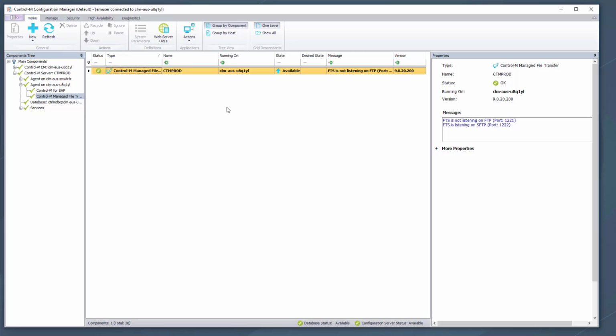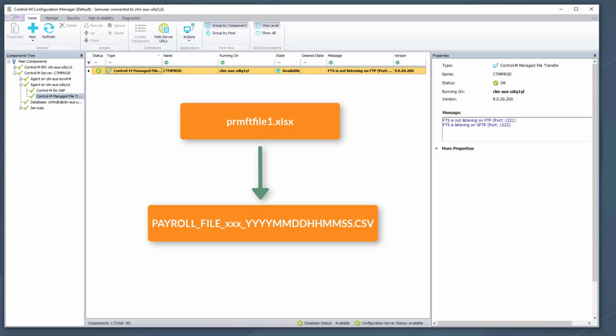The original file name has this pattern, prmft file1.xlsx, and our vendor is requesting this new pattern. The prefix payroll, underscore, the file word, underscore, a consecutive number of 3 digits that could be 001, 002, and so on, underscore, the date and time in the following format, and finally the extension CSV, all in uppercase.